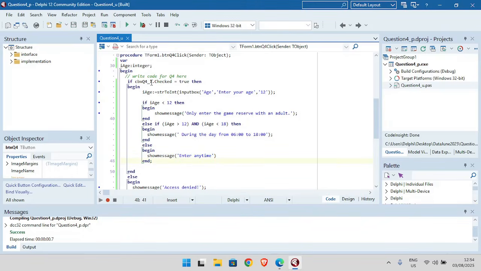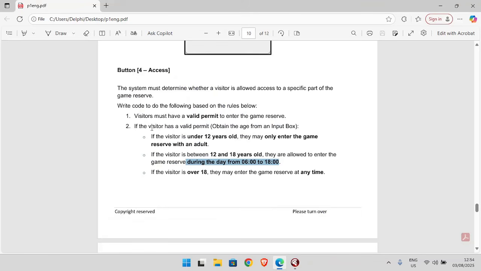Okay, let's read through it quickly again. If the checkbox is checked, it means it has a permit. We capture the age. We test that age. If it's under 12, that means it's only allowed to enter game reserve with an adult. Else, if his age is bigger than 12, but it's still under 18, we must say you're only allowed to enter 6 to 6. Else, that means he wasn't smaller than 12 and it's not between 12 and 18, then it should be an adult. He must be able to enter.